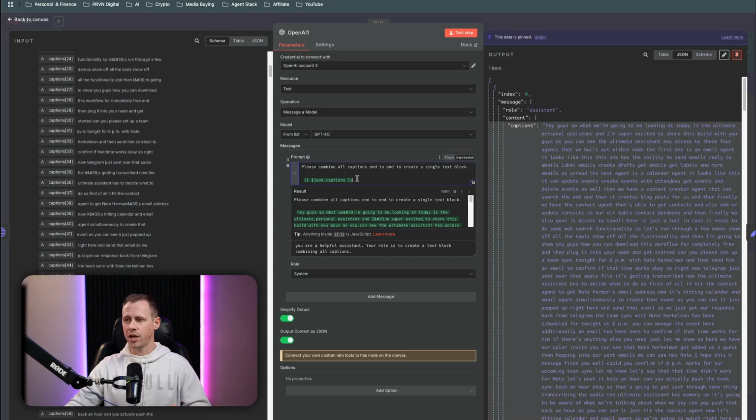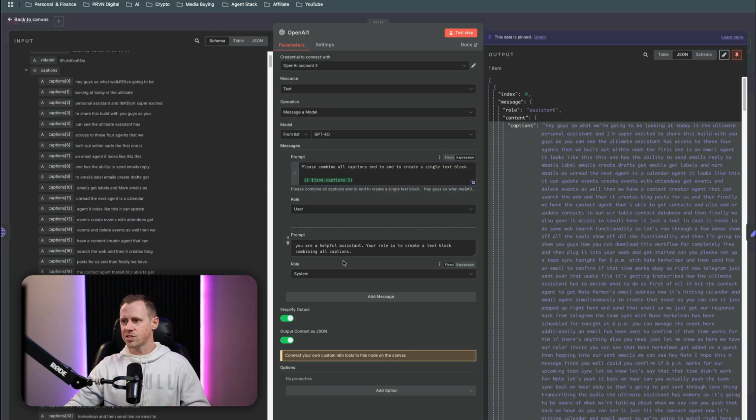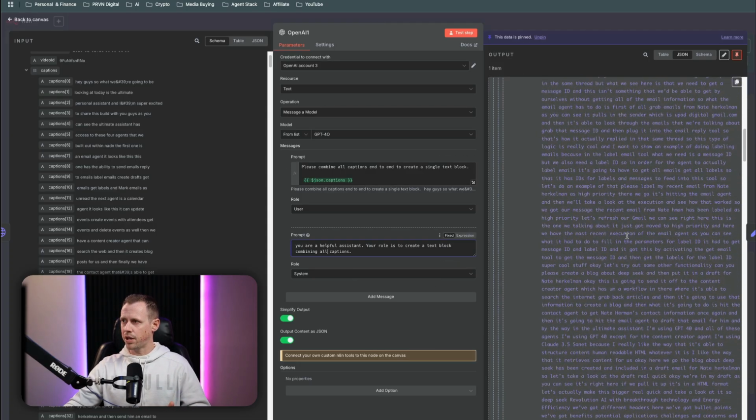And you can see here my user prompt is, hey, please combine all captions end to end to create a single text block. And then I've dropped in the JSON for the captions. And then the system prompt is, you're a helpful assistant. Your role is to create a text block combining all captions. Really simple. This is not a very complicated AI node. And the output looks much, much better.